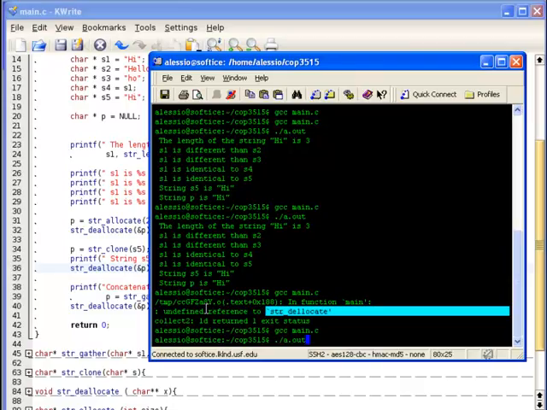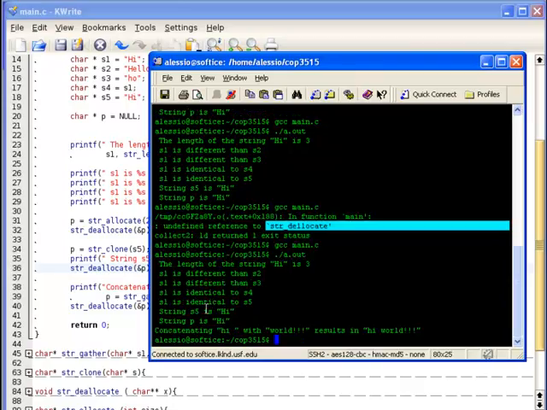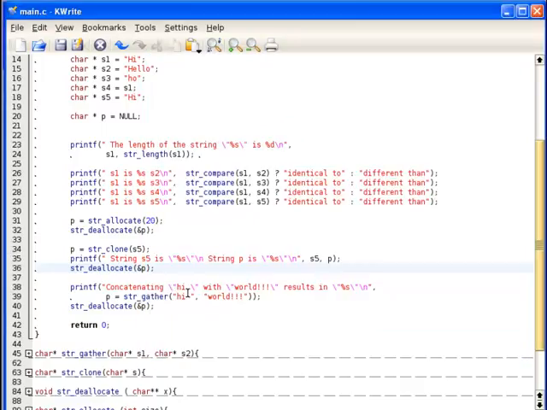I can test it out. Concatenating hi with word results in hi word. Well, this looks pretty good. Okay, we are done with this function as well. The next video will take care of the last function that we had to implement for this batch.